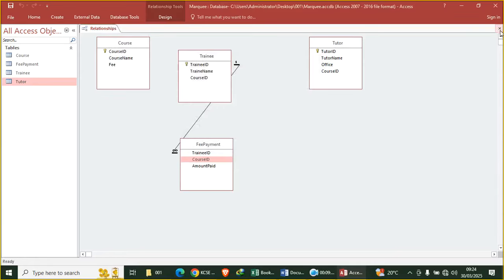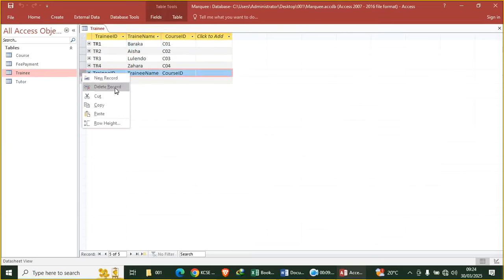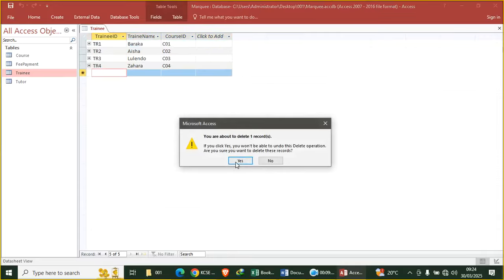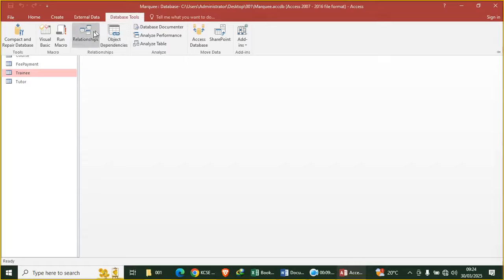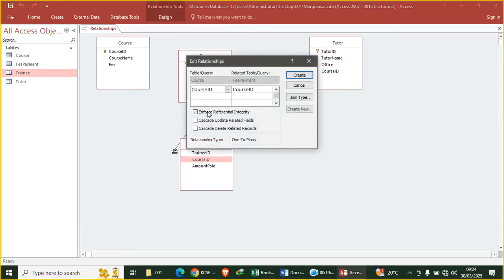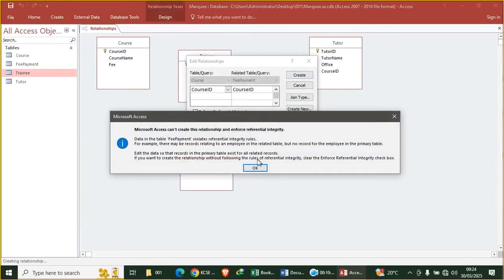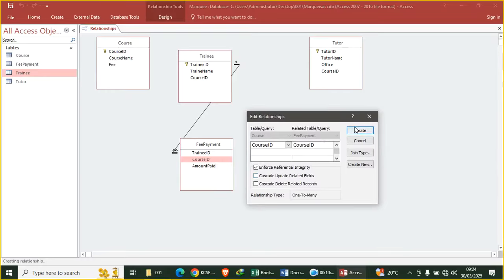Go to table trainee. This is the table trainee here. You see now this one, this is the problem here. So I delete this. I have to delete this field. This field is the heading there. So that was the problem. So I go to database tools, relationship again. Now trainee, course ID to course ID. Enforce and create. Still there is a problem there. We have to fix. Let me see the problem.